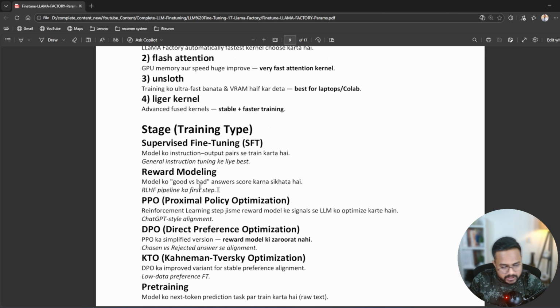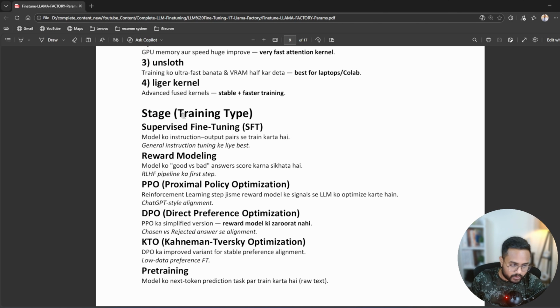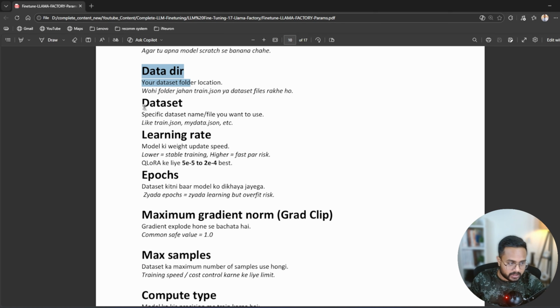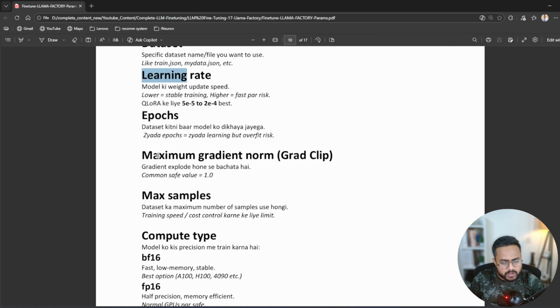Okay, then guys, stages means what kind of training you are going to perform. So whether it's supervised, whether it's RLHF, right, reward and PPO, whether it's DPO, whether it's KTO pre-training. So you can select these options also. Apart from this, you can give the data directory, you can provide any custom dataset, you can select the learning rate, epochs, right? You can basically select the maximum gradient norm.